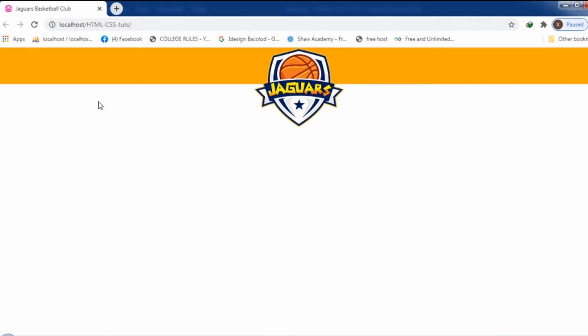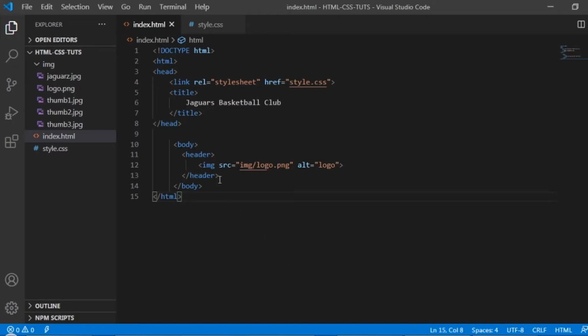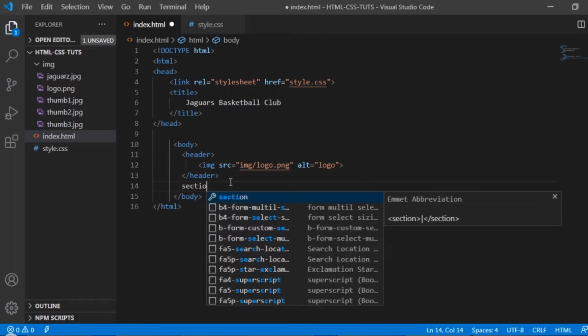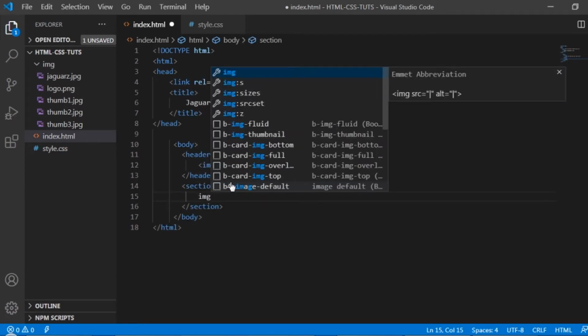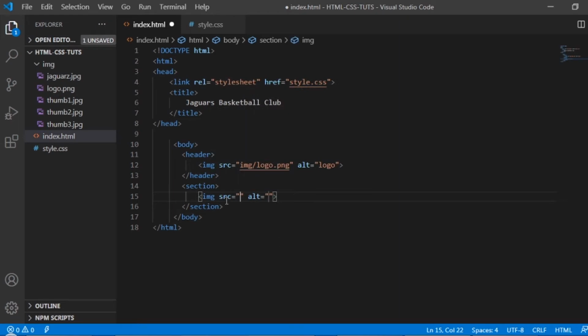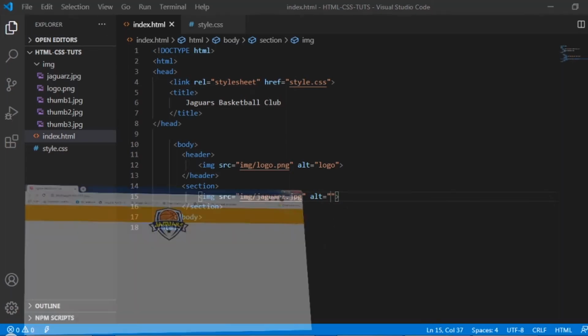Okay guys, it looks great. The next thing we are going to do is create a section, which has an image, after the header. So let's say for example section. Under the section, let's provide an image. The target image would be this jaguars.jpg. So img src jaguars.jpg. Let's save this one and preview it in the browser.